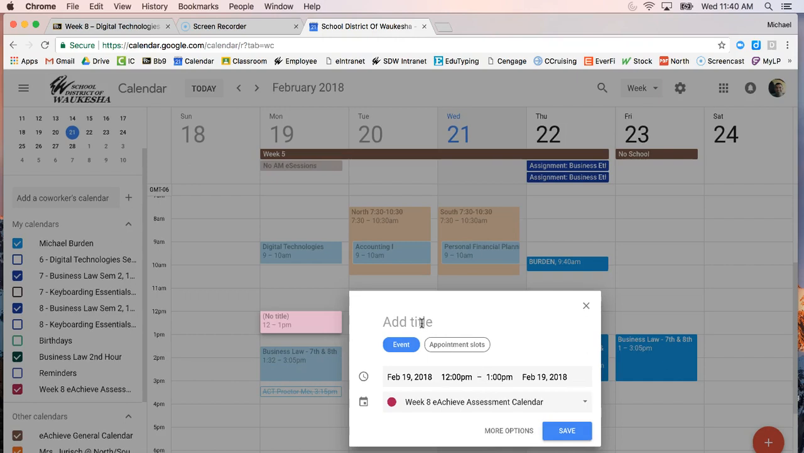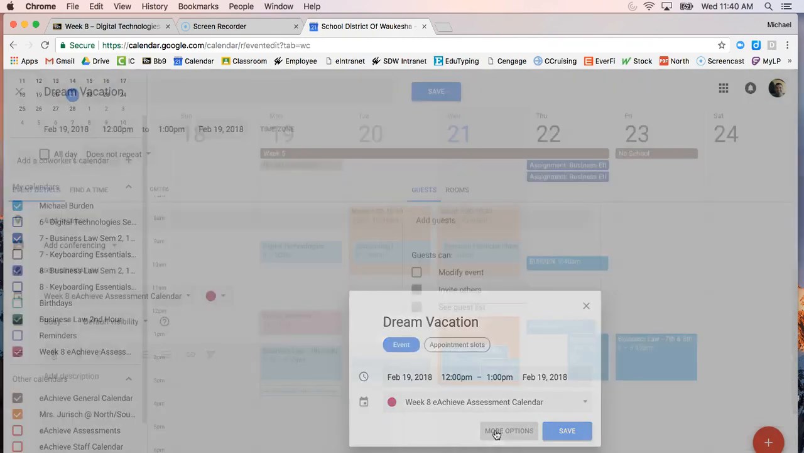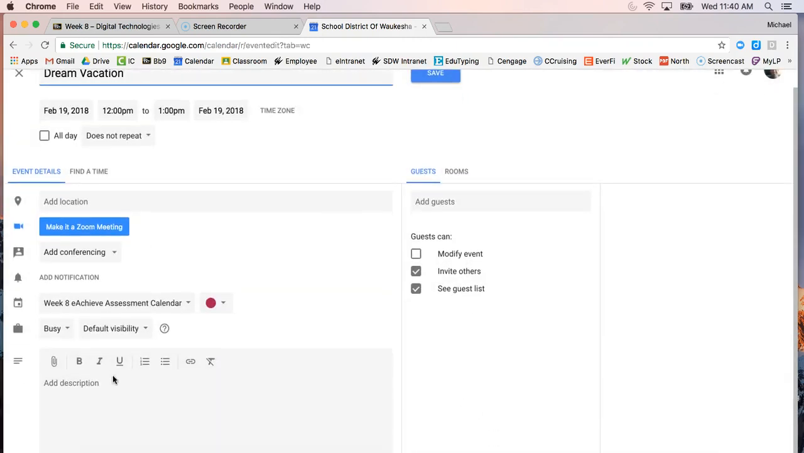And you could go in there, give it a title, Dream Vacation, sorry, can't type today, and then go to more options, and this is where you could add all the descriptions and details and everything that I'm looking at as far as developing an assignment.